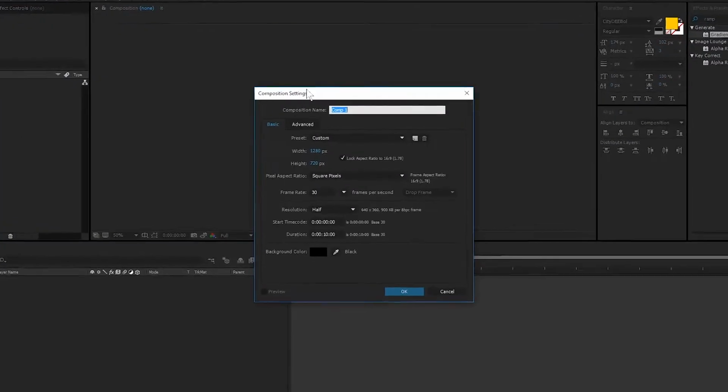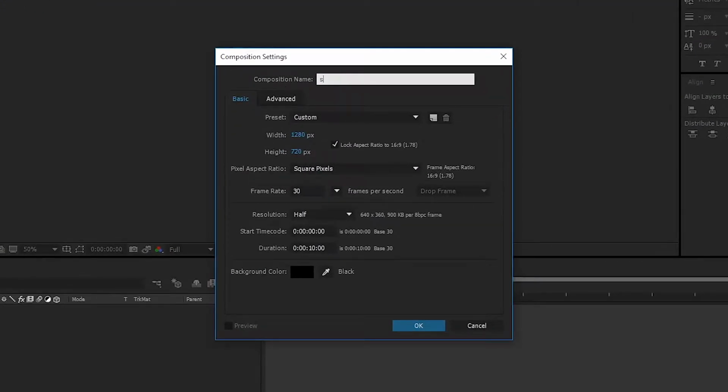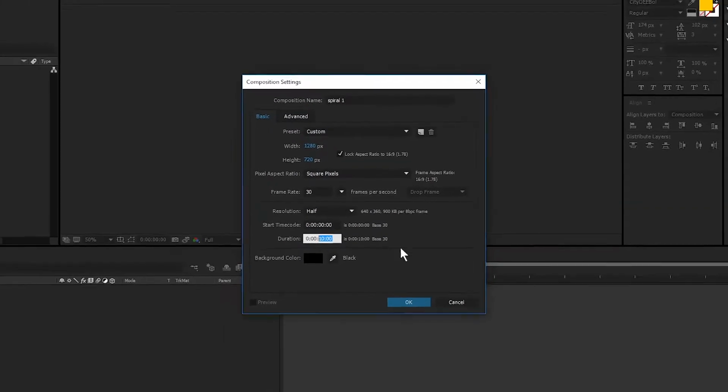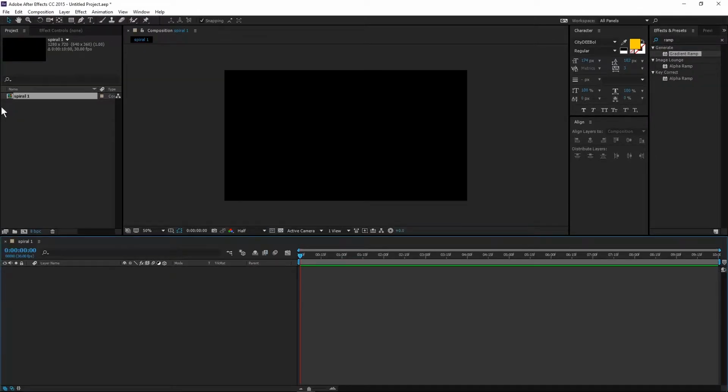New composition. I'm gonna call it spiral. 1280 by 720, 30 frames per second, and 10-second duration. I'm going to create a text.